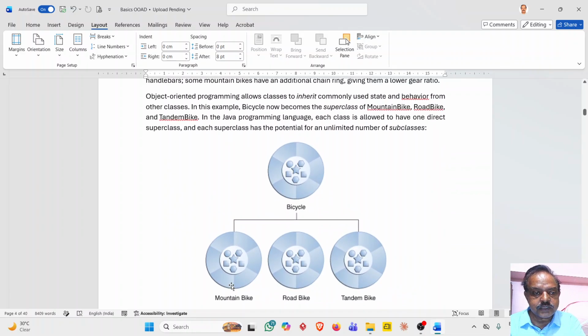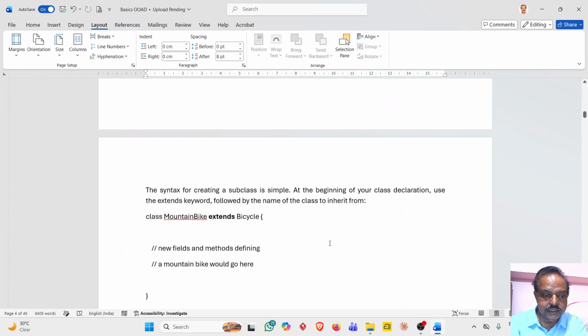For example, object-oriented programming allows classes to inherit commonly used state and behavior from other classes. In this example, Bicycle now becomes the superclass. So mountain bike, road bike, and tandem bike are the classes, and the superclass becomes the bike, right? So in the Java programming language, each class is allowed to have one direct superclass. So you can see this is a class, and it has one superclass. And each superclass has the potential for an unlimited number of subclasses. So this superclass can have a number of subclasses, here three subclasses, right?